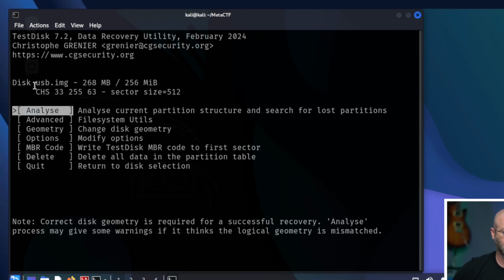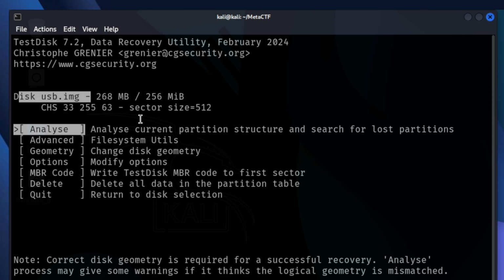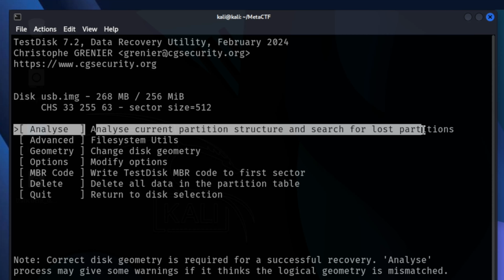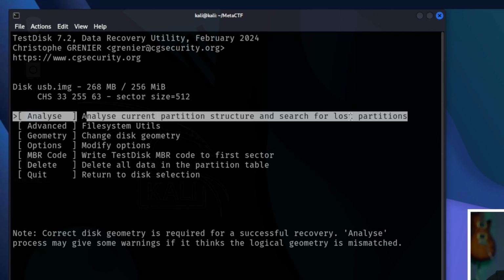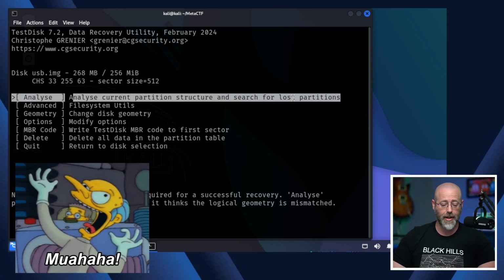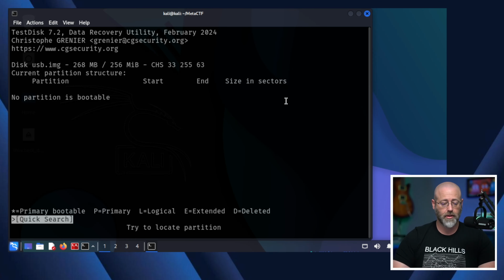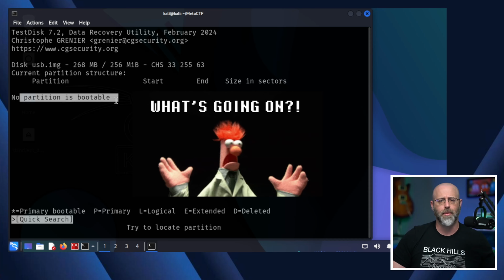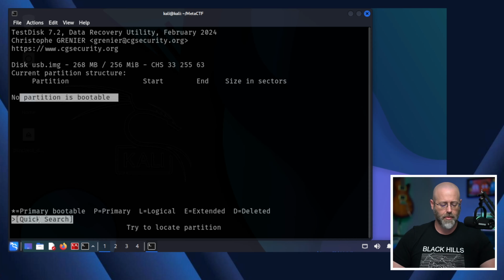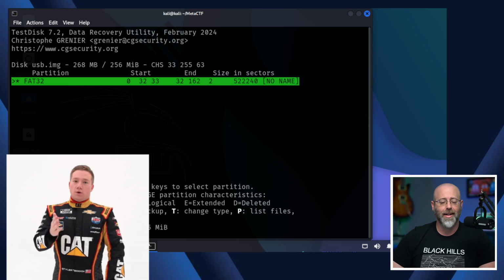And then we have some options, right? It does say that I'm using this USB image, and we have analyze, advanced, geometry, options, MBR code, delete, and quit. Well, I'm going to go with analyze to analyze the current partition structure and search for lost partitions. That is exactly what we would like, right? So I'm just going to hit enter. And it says, no partition is bootable. And that can make you go, oh, what's going on, man? But right down here, you have quick search. Okay, so that's what you want to do. It's already highlighted, so you just hit enter. Now things are starting to work.